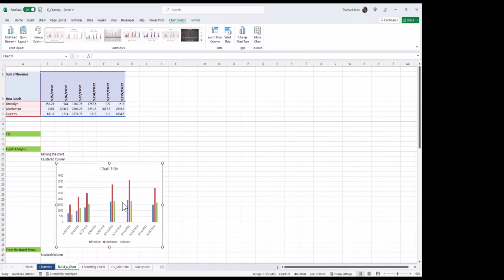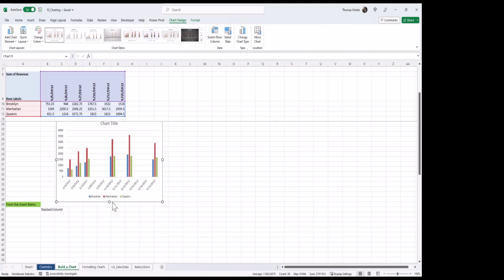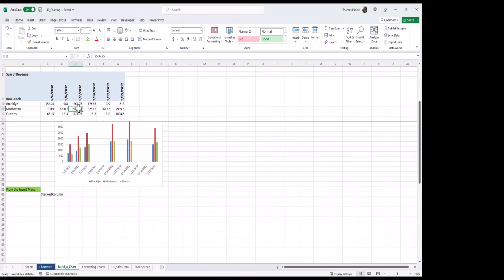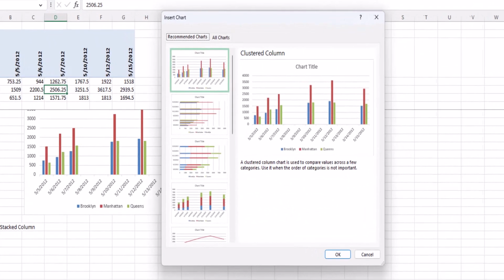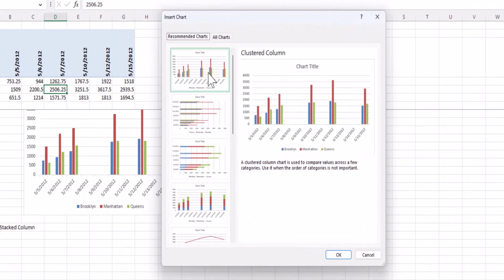So far we've created two clustered column charts. Let's try another way to create a chart, and we'll do a stacked column so you can see the difference. I'll come to my table again, and now we're going to go up to the Insert ribbon. Over here is a Charts group, and you can click quickly on Recommended Charts, or you have all the individual types of charts right here as well. Let's go ahead and do Recommended Charts first and see what it says. So Excel said, hey, what about a clustered column or a clustered bar, stacked bar, and here's a stacked column.